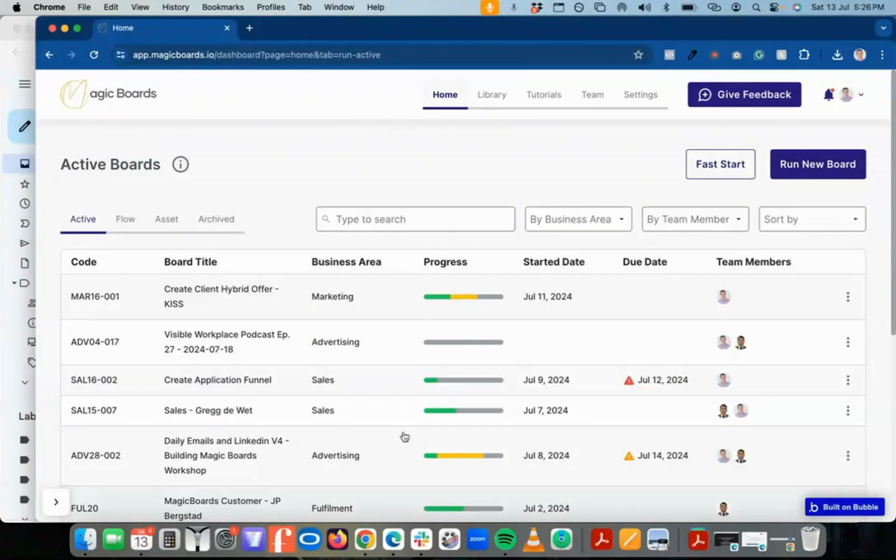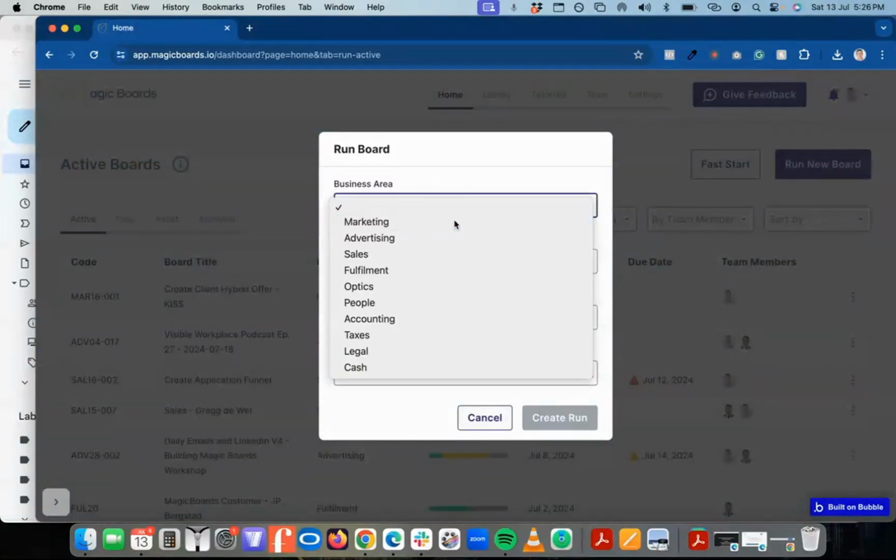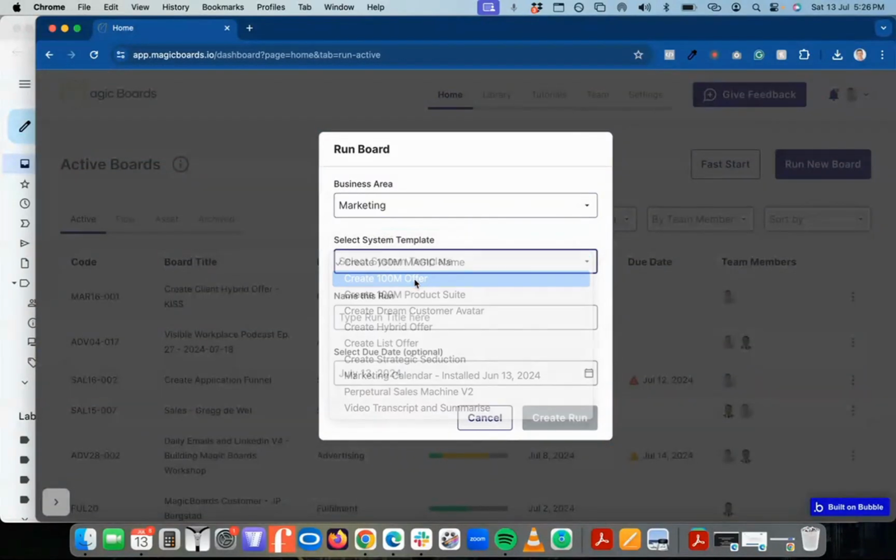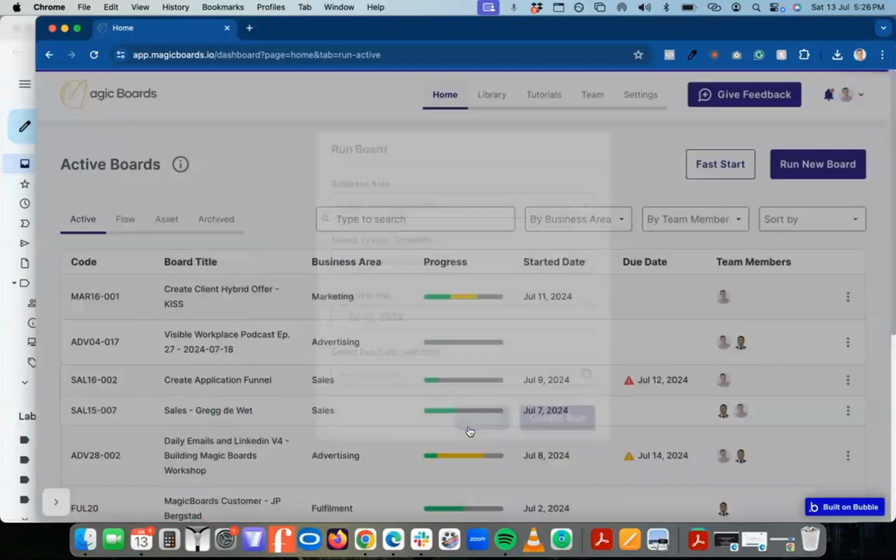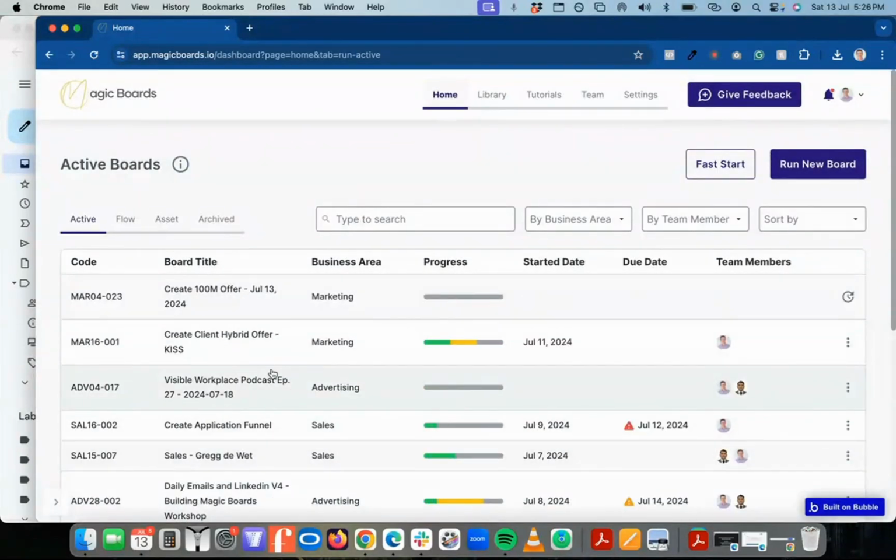So you might be wondering, how do you notify other team members that they have been assigned work? There's two ways that I want to cover for you. The first is if there is a board that does not have anybody assigned in it in the library. When we create that run, it's going to be empty. But when we put a team member onto that particular board, then they will get a notification.